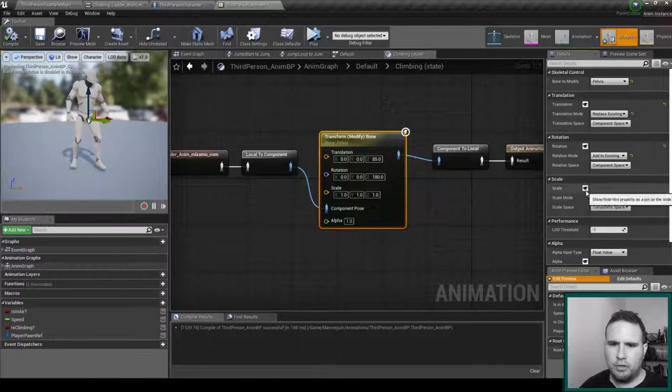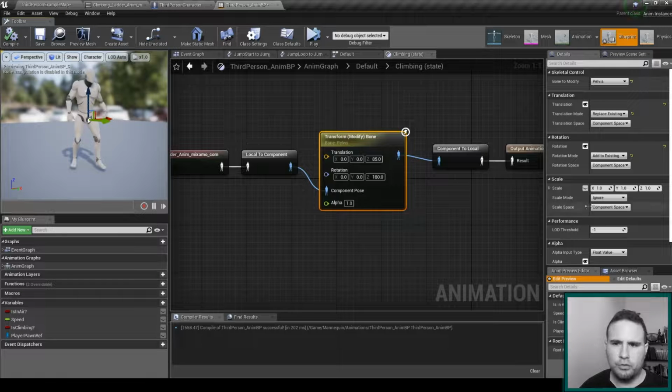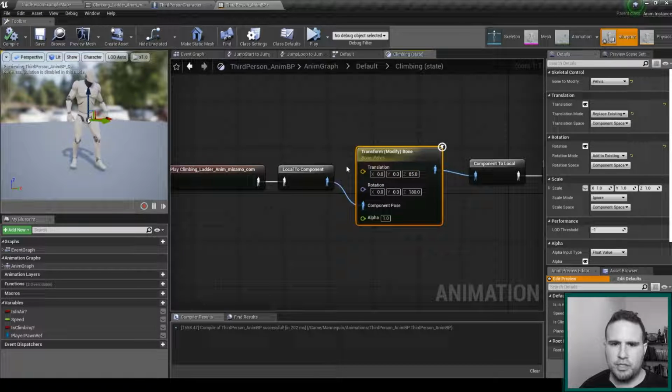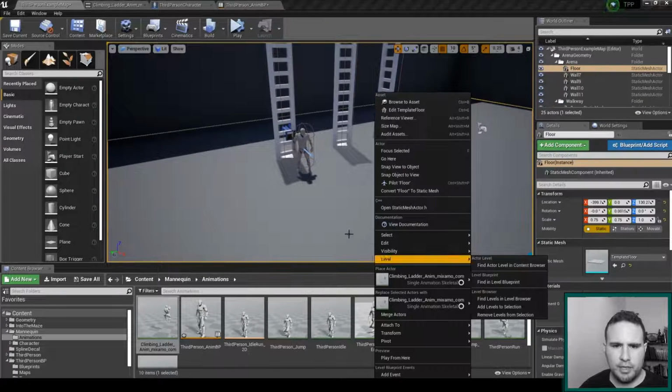We can just turn this eye off. It's just for visual flair. You don't need to do that. It just removes the expose here of the node. Now let's go back to our game. Let's hit play.